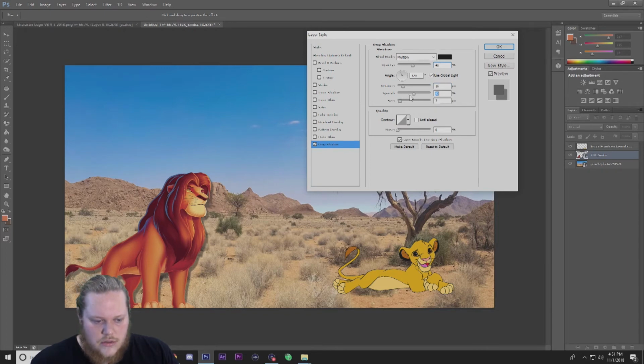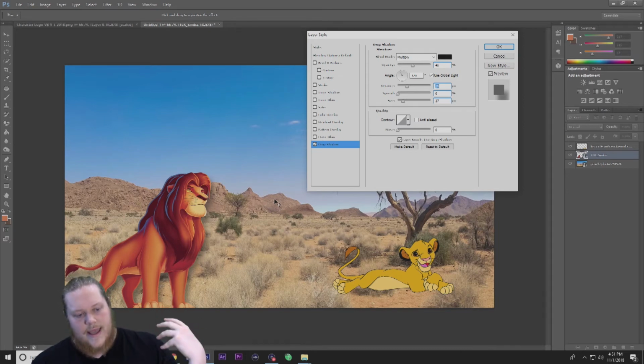But we can also, is this it? Yeah. So we can change the spread. This spread basically outlines the specific shadow more harshly, more sharply. So we can take that out and make the size a little bit bigger. And then we can root the distance down a little bit lower. Now it looks like the sun is actually beating down on Simba, and you can kind of faintly see the shadow, but the better the shadow is, the more you won't be able to see it.